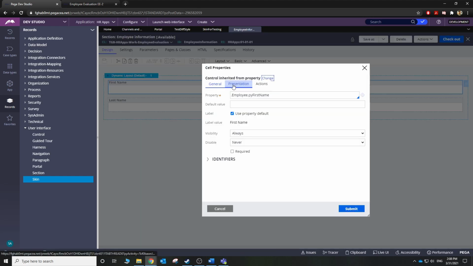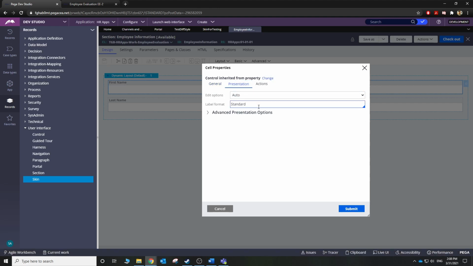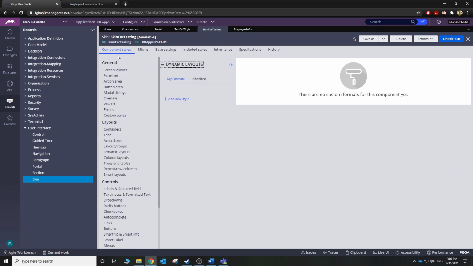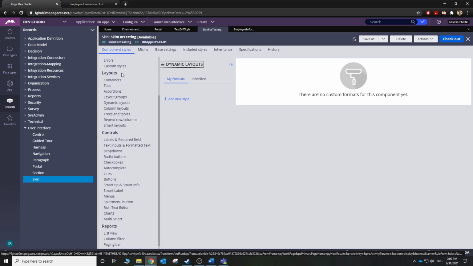under presentation, the label format is standard. And I wanted to change the format. So let's go back to our skin and configure a new format. You can see here over the component style, we have a lot of different sections that represent each piece of the information presented in our UI. And label should be under controls, so let's go ahead, click label and the required field.